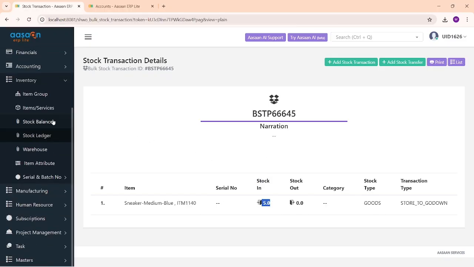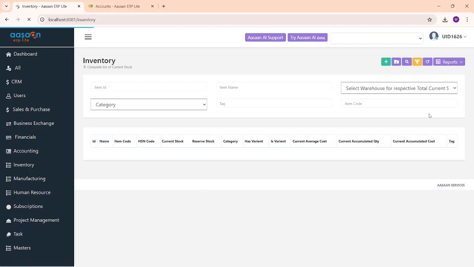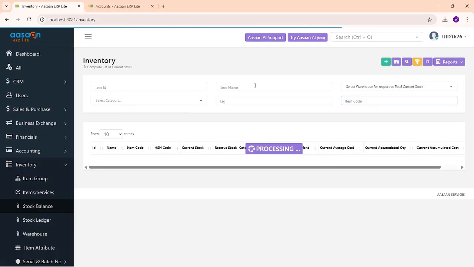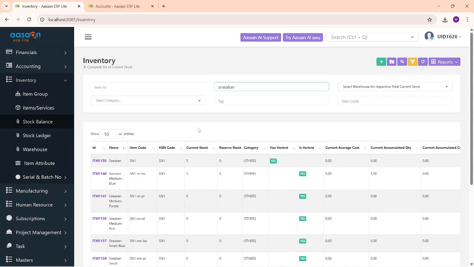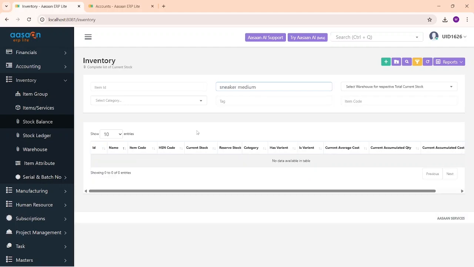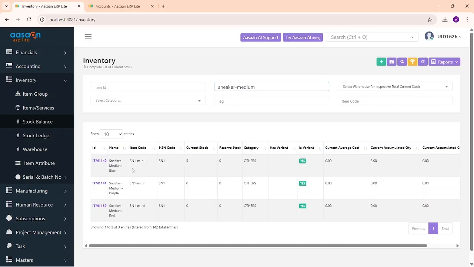Now if we go back to stock balance and check for this item, sneaker medium blue, oh, sorry, it will have a hyphen here. Yeah, so as you can see, sneaker medium blue has a stock of 5 currently. So this is how you can check.